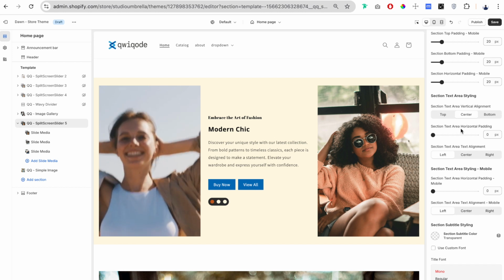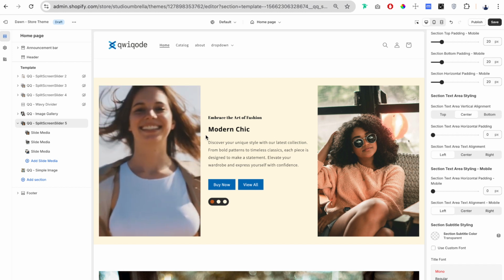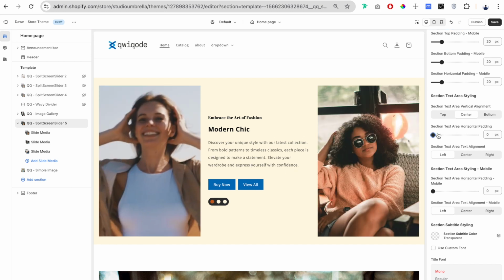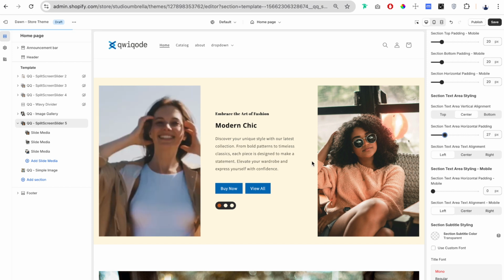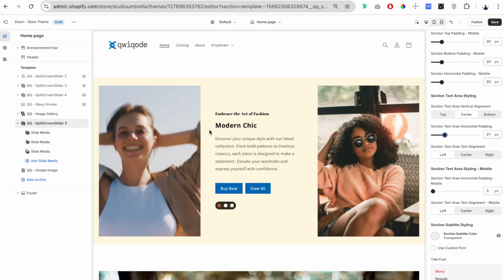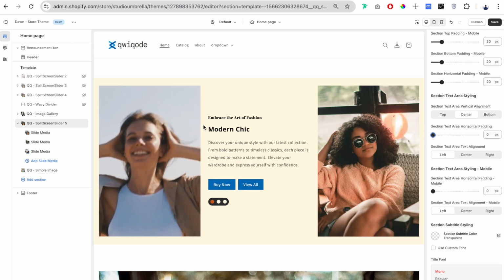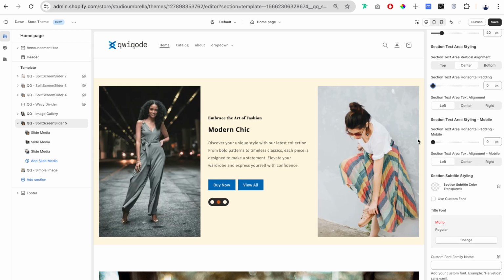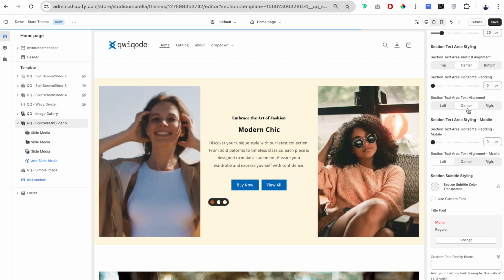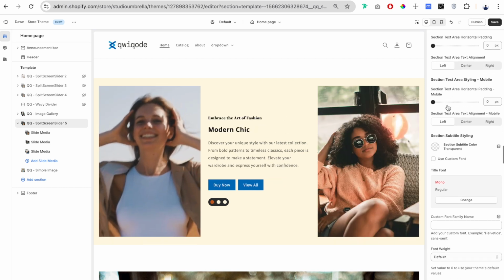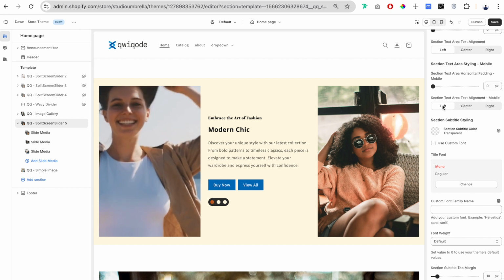Next we have the horizontal padding. So this controls the inside distance of the text area. So right now it's 0, but if you increment this, you'll add more room on the inside of the text area. But right now I don't need so much, so I'm gonna keep it as 0 because I really like how it looks like that. Next we have the text alignment. By default it's left. You can also select it to be center or right. Next we have the same settings for mobile, the horizontal padding, and the text alignment.